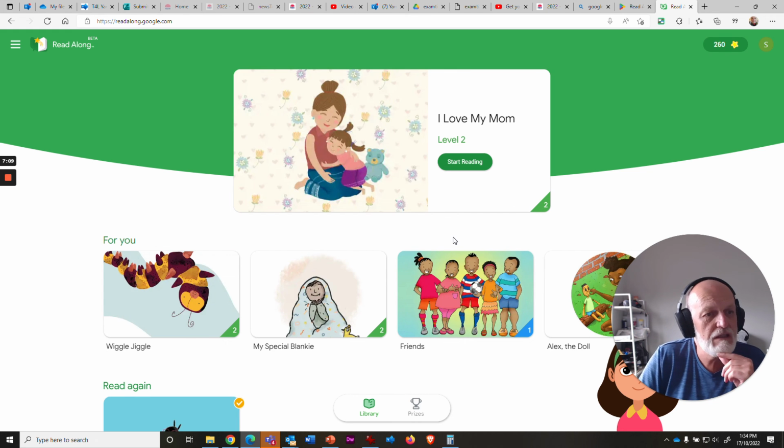So that's Read Along. You go to readalong.google.com from next Thursday, or this Thursday coming up in New South Wales public schools. It should be a cool little tool that your students will be able to use.